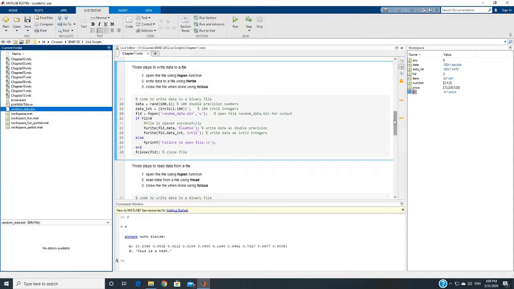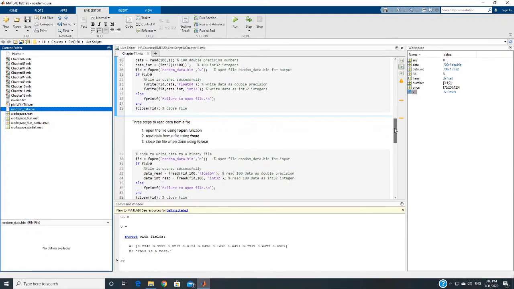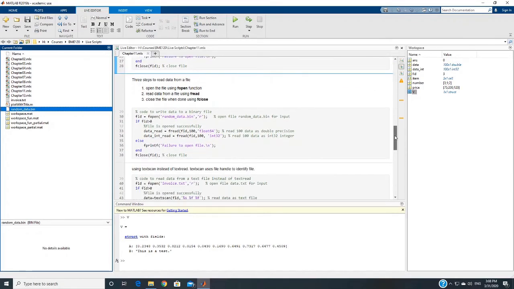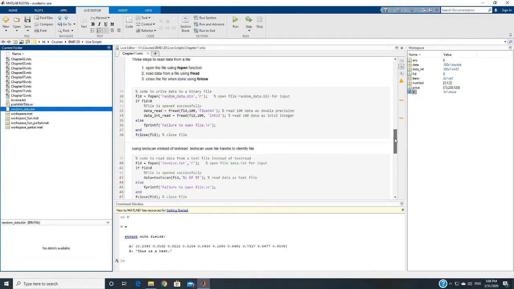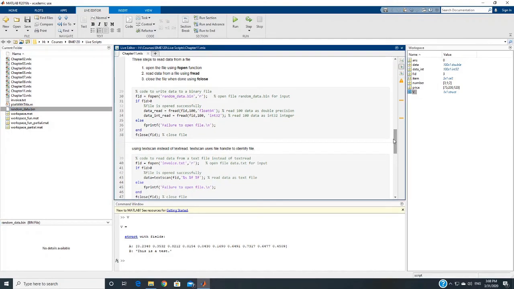Next, we're going to read the data back. So we're going to do almost the same thing. The only difference is we're going to use fread to read the data back. All right, so we're going to open the file, with the mode as read, then we check if the FID is greater than 0. If it is positive, then we continue to read the data.